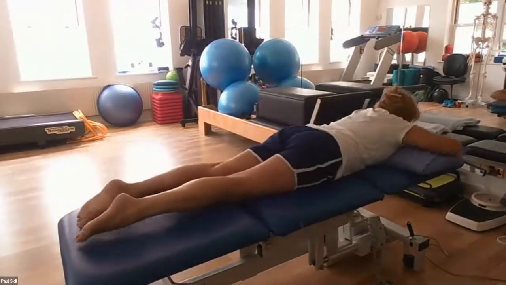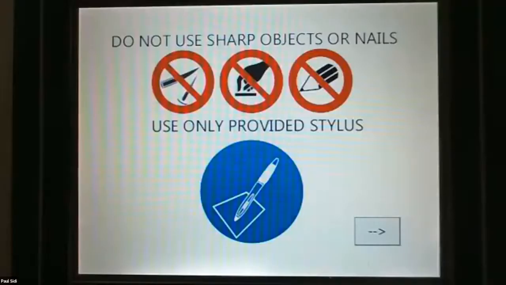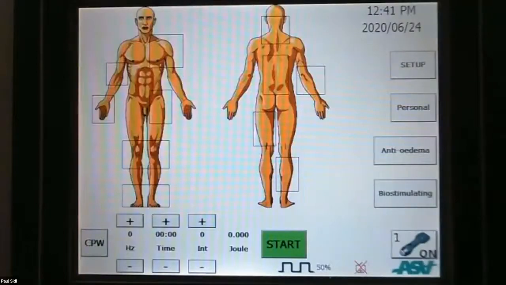Right, so what we're going to do is get the laser here. I think that's the one. Right, here we've got the laser. When you switch it on, this is the screen you get. We're going to put it on there. I've said this every time.